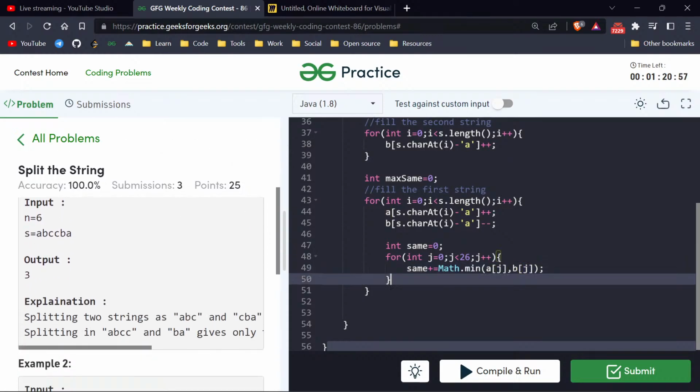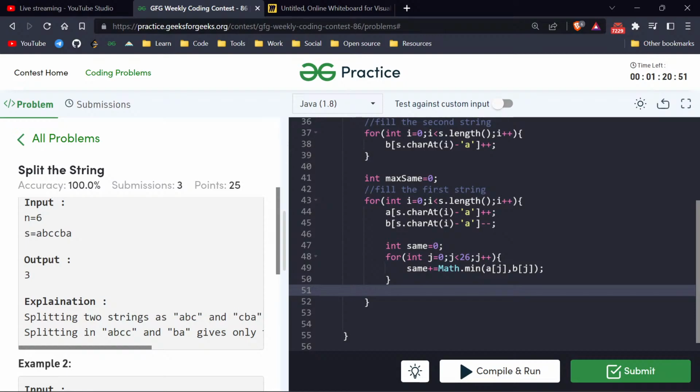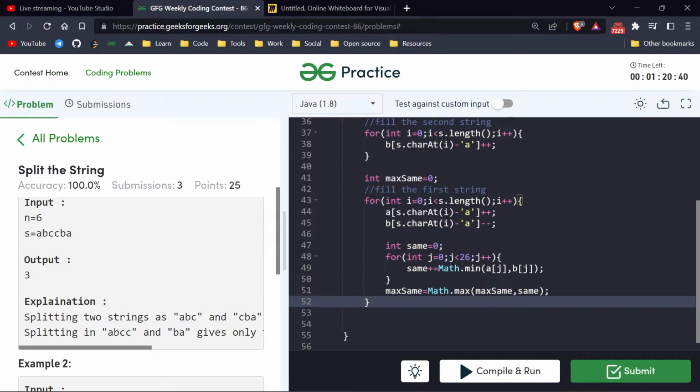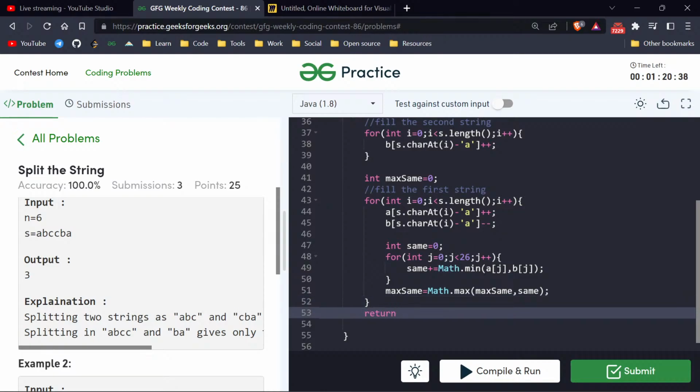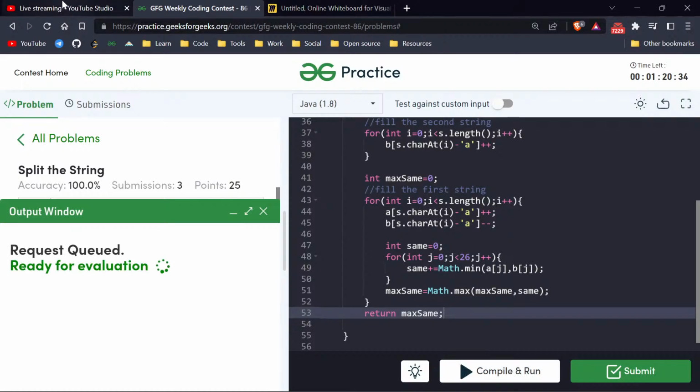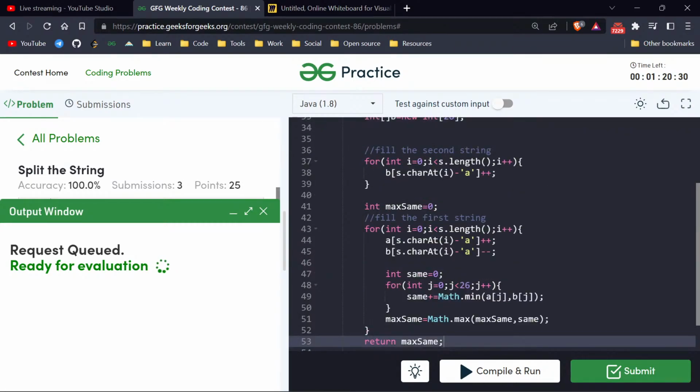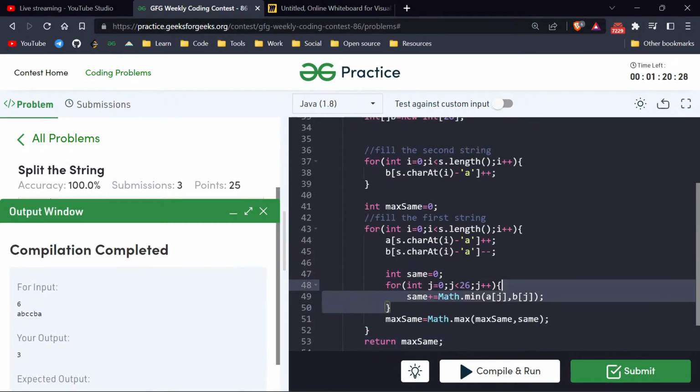And if there is no common character present in our A string, then obviously we take 0 here. So this will do our work, and at last we have to do max same equal to max of max same and this same. Okay, so I hope this will work now. Let me just check. So this will be our complete approach, and the time complexity is 26 times n.